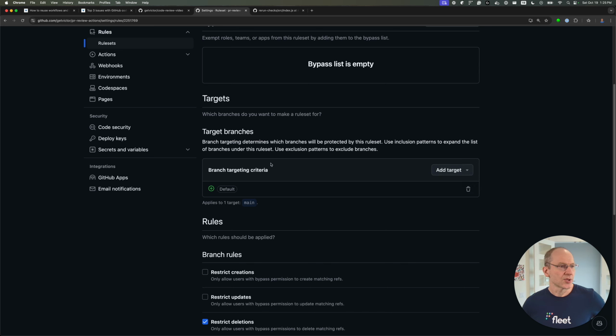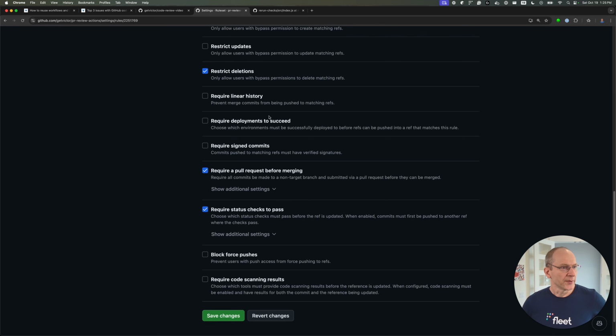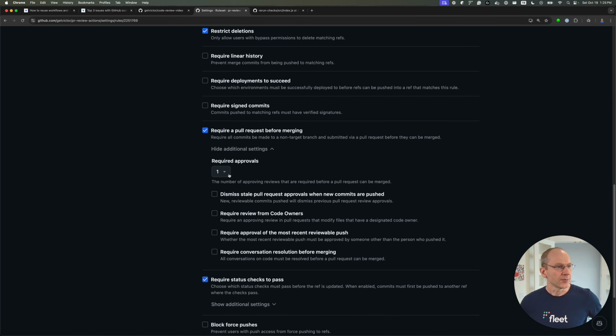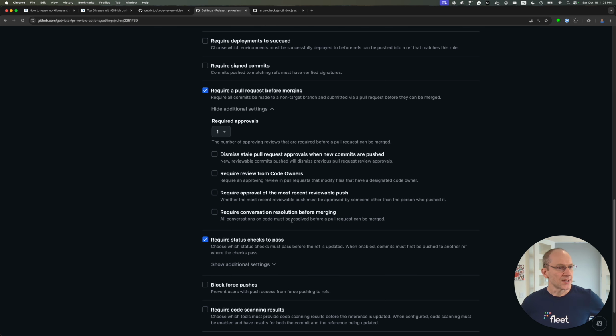Include default branch, which is main. And then the rules. The rules that we care about is this one. Require a pull request before merging, right? Because we don't want to commit directly to our main branch. We want a review to happen before we commit. And why the review happens is you open a pull request and we say required approval is 1. And for this demo, we're not checking any other check marks, right?